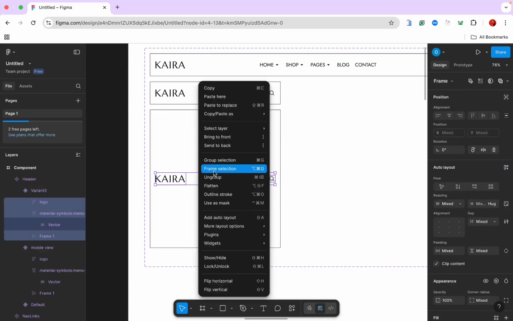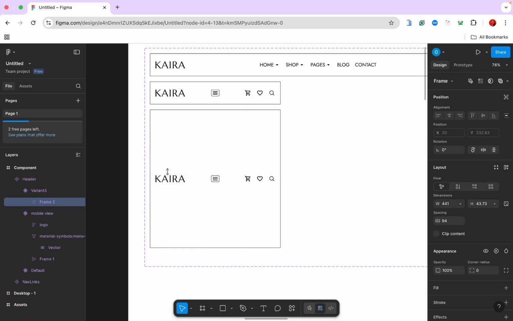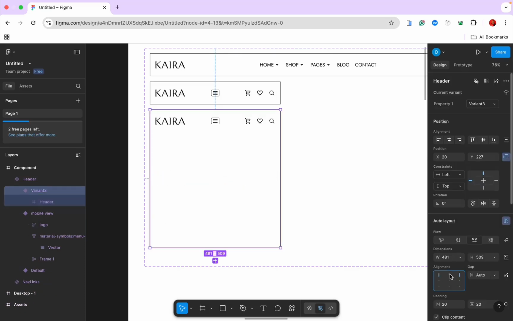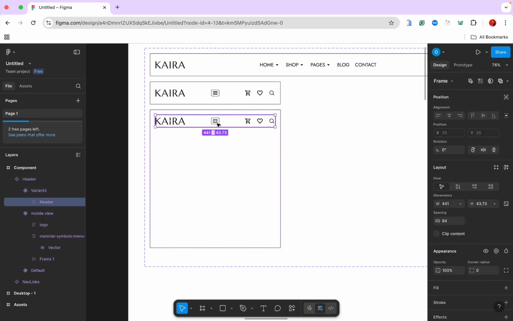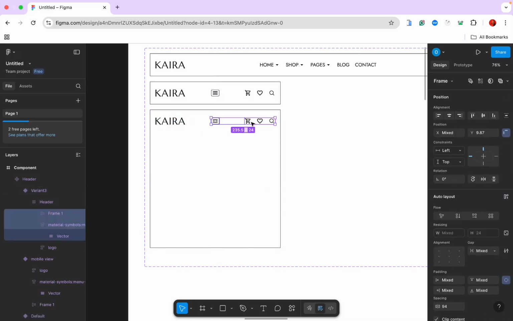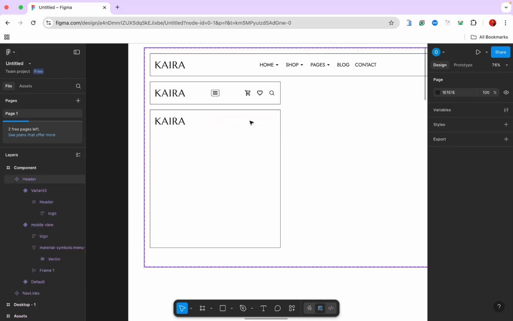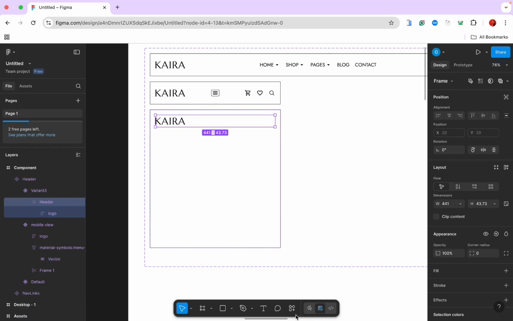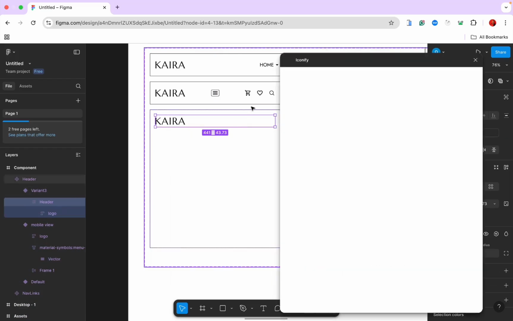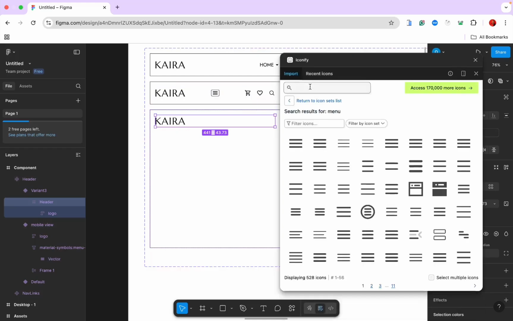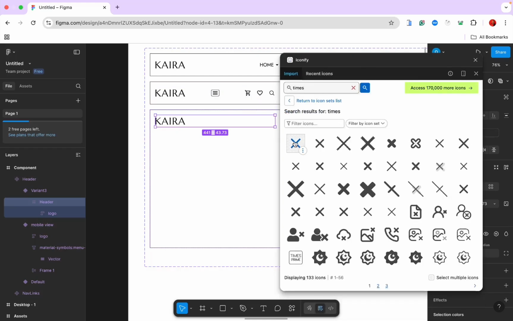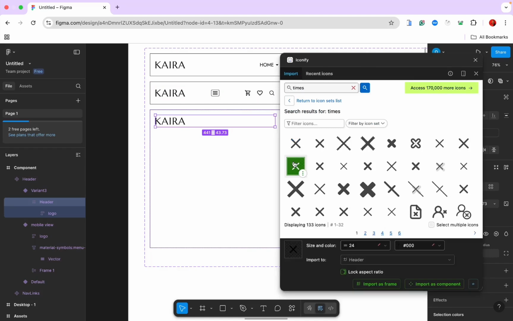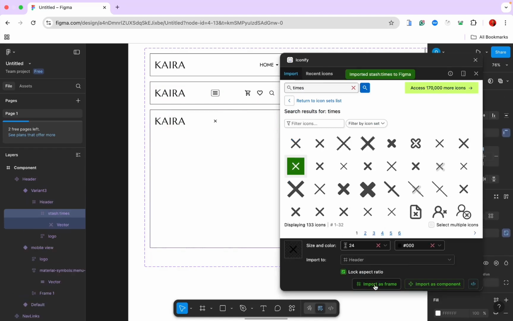Here I want to frame this. Name this header. I also want to keep this at the top. In here, in my header, I want to delete this too. Then I'm going to select my header, head over to Iconify, and I want to create a times. I think I like this one, so I'm going to import it as a frame.